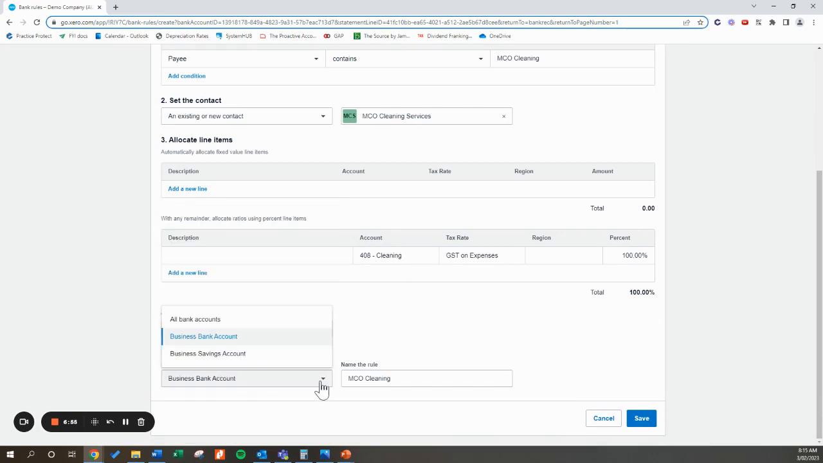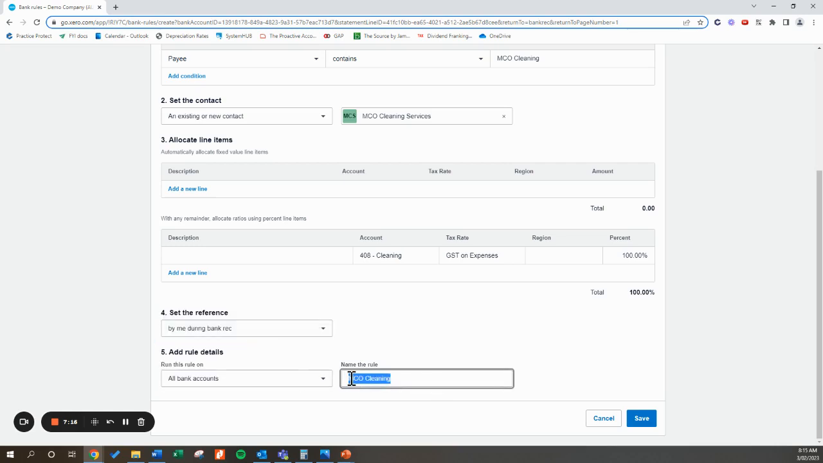So another great tip, obviously if you have 2 bank accounts and sometimes you pay out of both, it's a great idea to select all bank accounts. If you only have the one business bank account, that's great, but do be mindful of if one day you move from, say, NAB over to Commonwealth Bank, you'll have to go in and edit every single rule and change bank account. So sometimes it's a great idea to select all bank accounts, just so then whatever bank account you pay MCO cleaning out of, it's always going to pick up this rule.